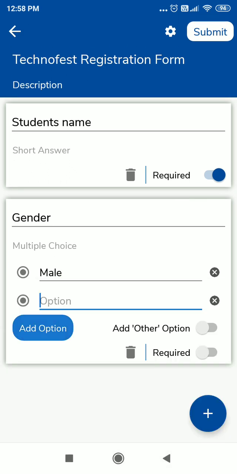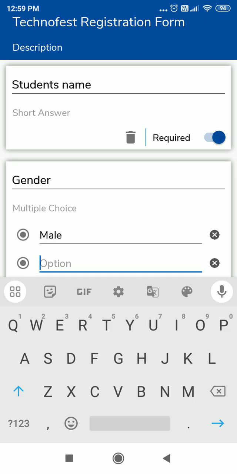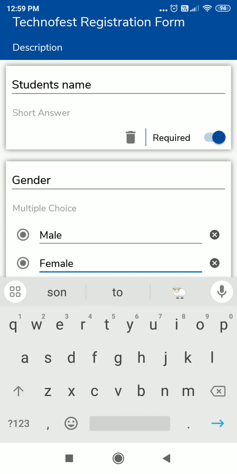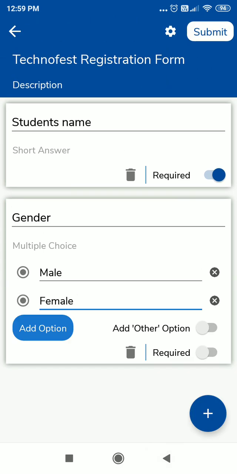Again tap on add option. Here you can write the next option this way. You can add the other option also. You can enable it, or here also see required, make it a compulsory question. So two questions are created for my form. In this way you can add more fields, contact number, email address and registration details, and you can also provide the option to upload files.